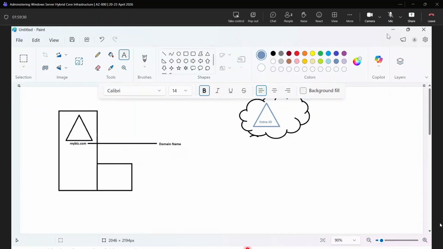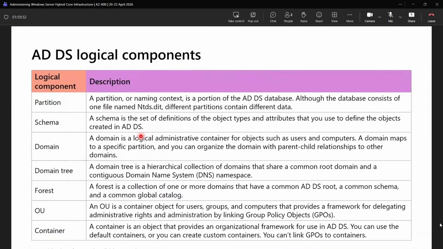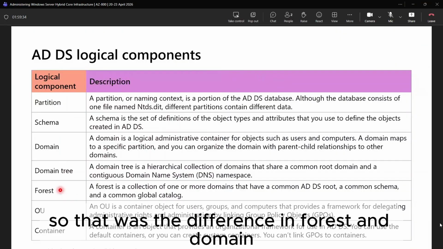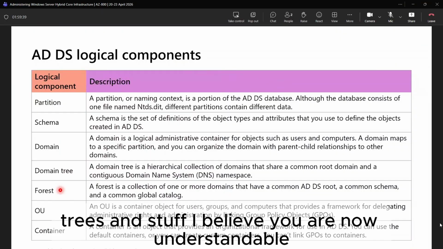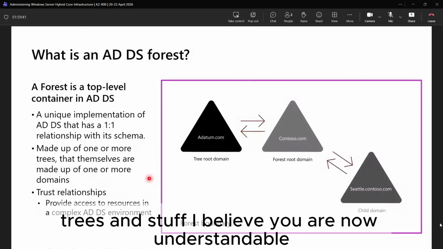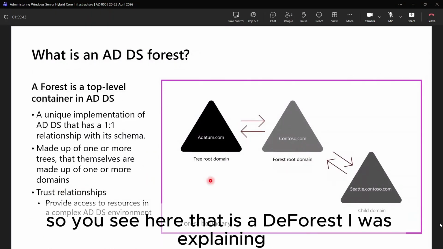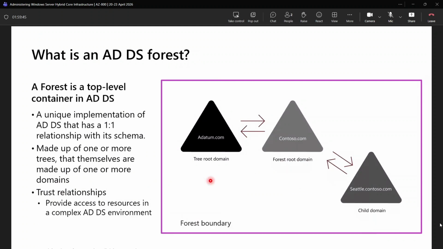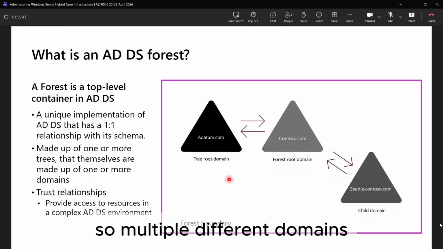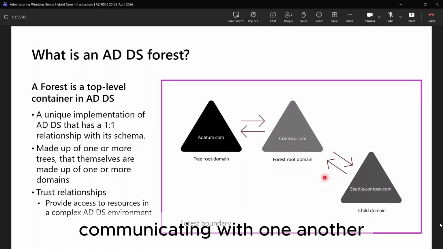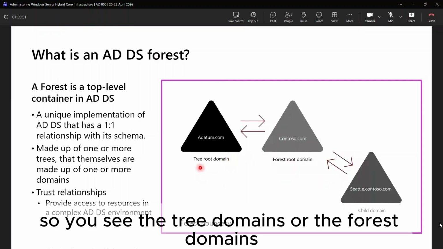So, okay, I minimize this. So that was the difference in forest and domain trees and stuff. I believe you are now understandable. So you see here, that is a forest. I was explaining, so multiple different domains communicating with one another. So you see, the tree domains or the forest domains.